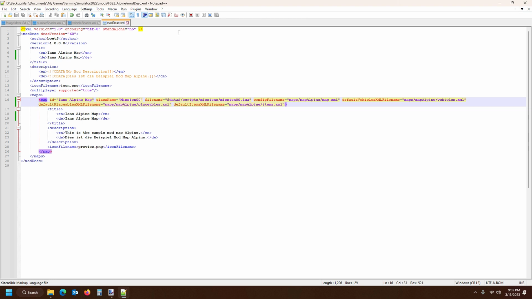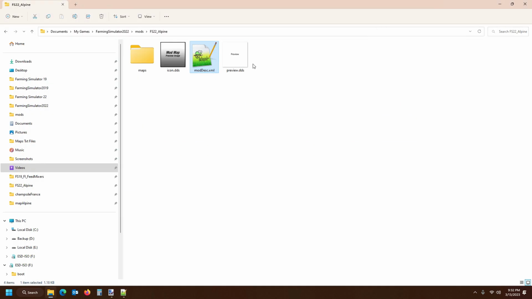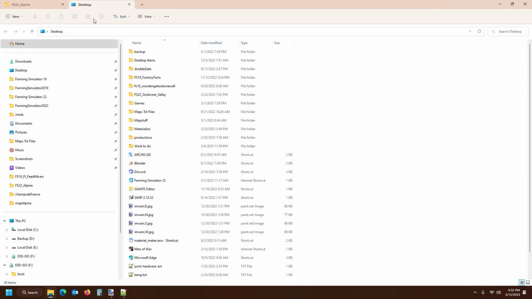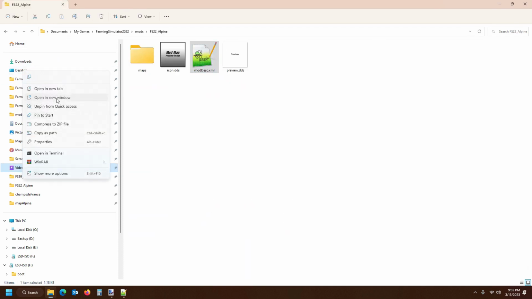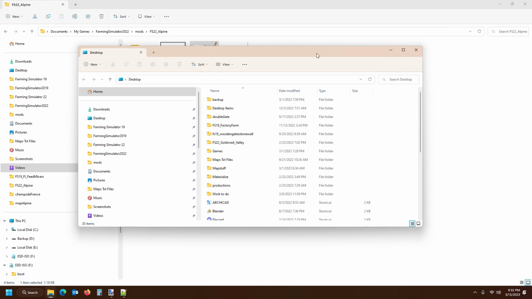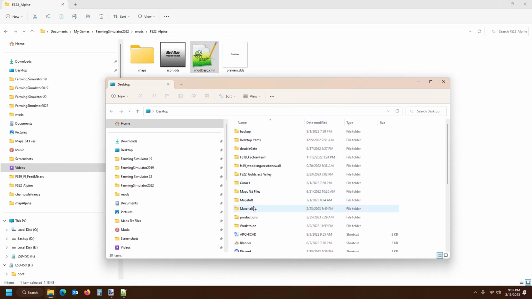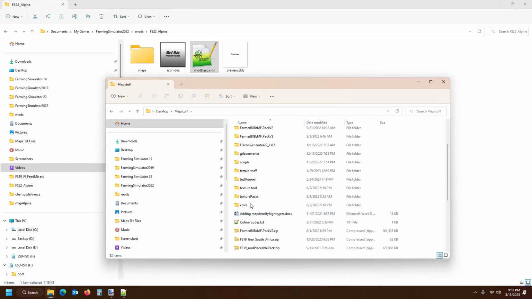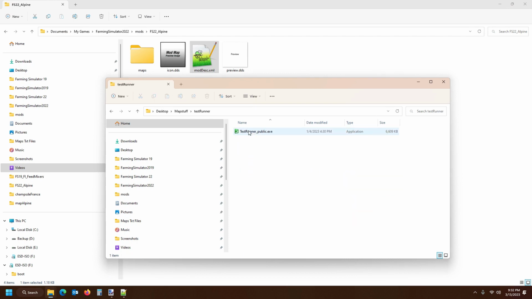Alright, so now, and you can obviously, big tip guys, if you created a new map like this, download yourself the Test Runner app from GDN. I just want to quickly open in a new tab. No, I don't want a new tab. I want to go in a new window. If we have a new window, I can make it small like that. And then we're going to go to map stuff, Test Runner. There it is. And this tool is from GDN. It's a little tool to test your map and mods.